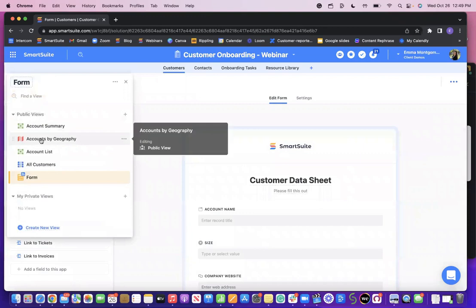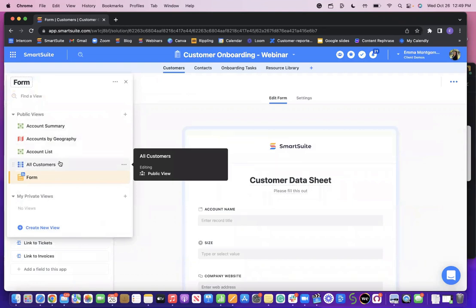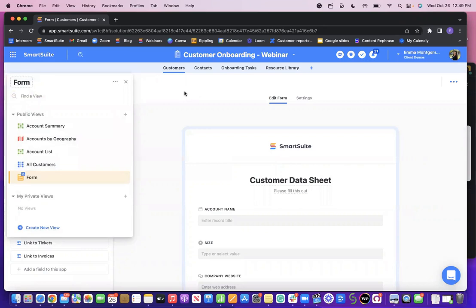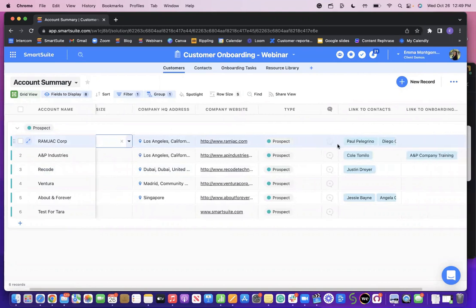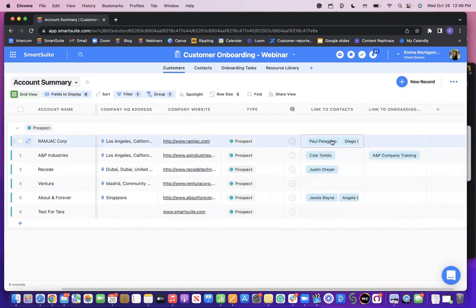Next, I'm going to show you the importance of forms and how you can use them to track customer data, to gather any information that you need from external sources. And forms allow you to capture all this data in SmartSuite. So you don't even have to have a SmartSuite account, that you can gather data just by sending them the link. Here we have a customer onboarding template that I've created. So we have our accounts, the size of the account, the address, website, type, and then link to contacts.